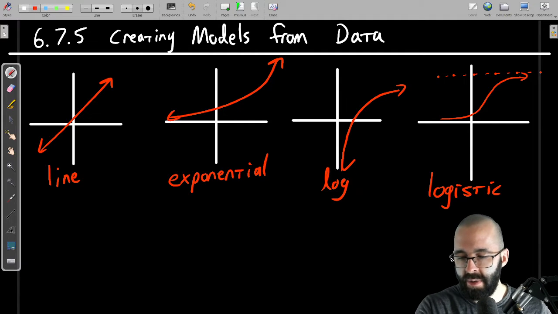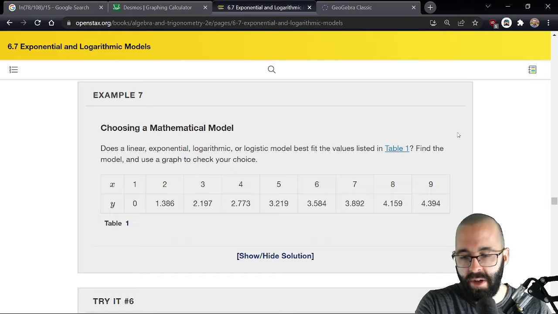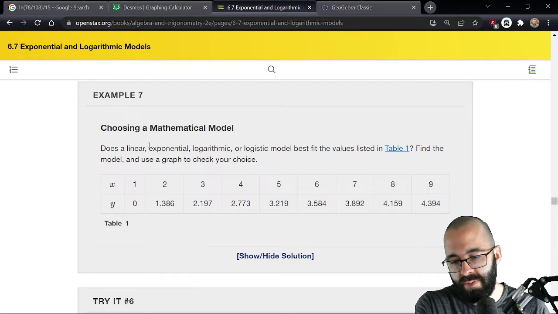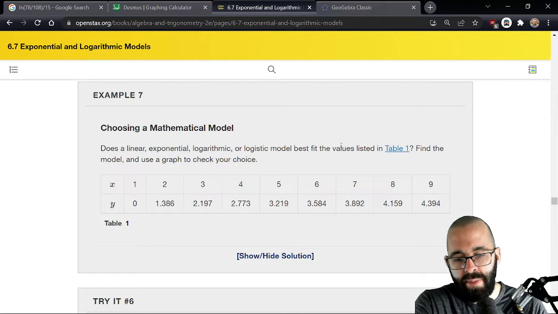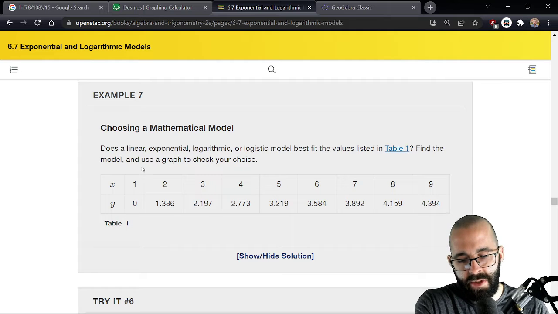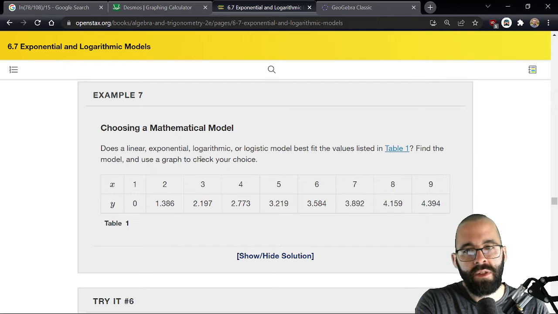Okay. So we're going to start by looking at an example from the book. Example 7. Does a linear, exponential, logarithmic, or logistic model best fit with these values in this table? Find the model and use a graph to check your choice.